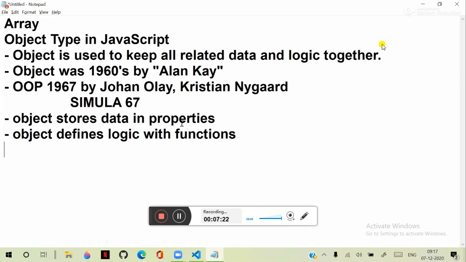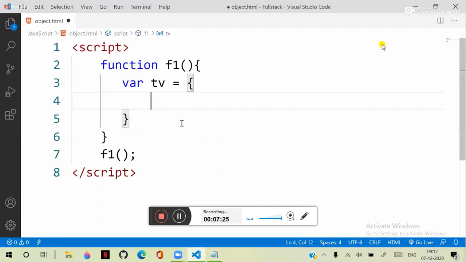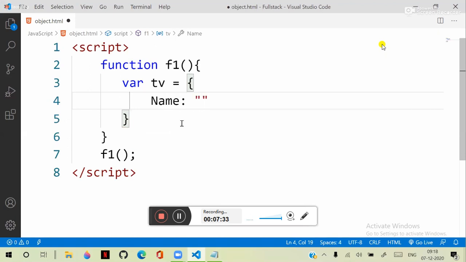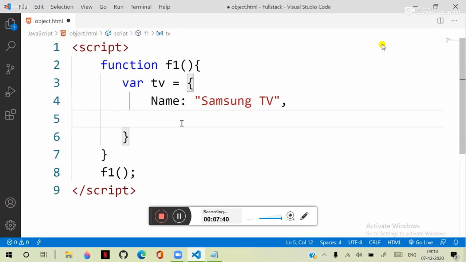Generally, how are properties defined? Name is a property, then a colon, then whatever value you want to store inside it. You can store any type of value. Suppose Samsung TV. And comma, multiple properties are separated with commas, and price is equal to 34. Now this price belongs to the TV. So now it is related. That means this price is related to this name.